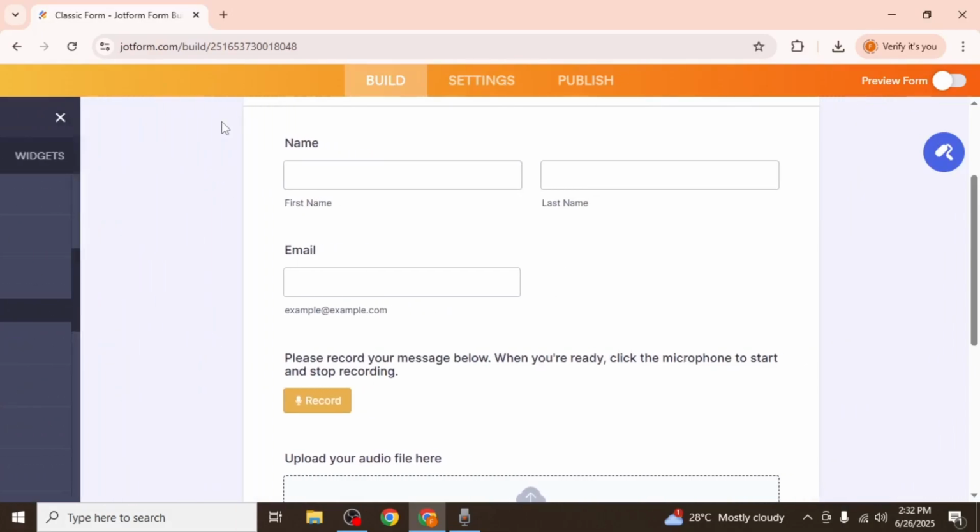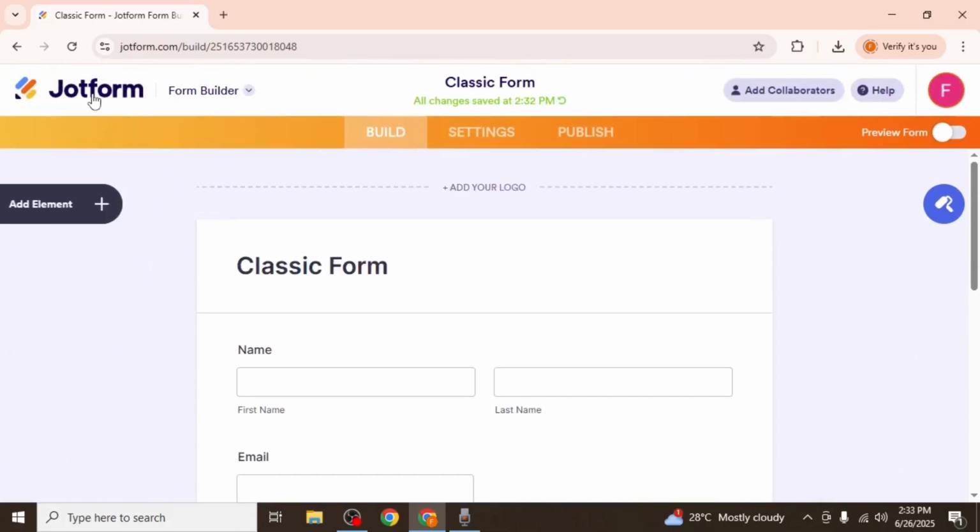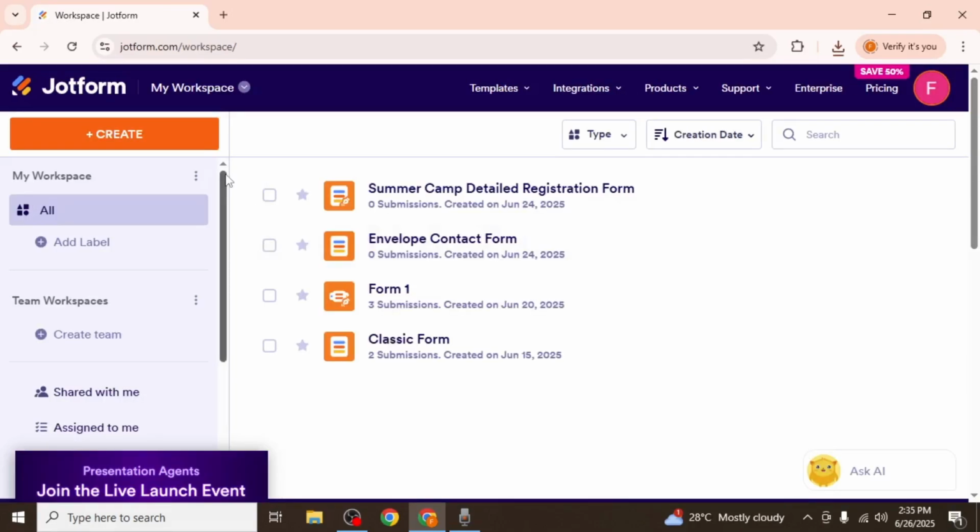To return to your home screen, click on the JotForm logo in the upper left corner. Now let's say someone fills out your form and uploads or records audio. Here's how you can retrieve it. From your main dashboard, hover your mouse over the form and click on Submissions.